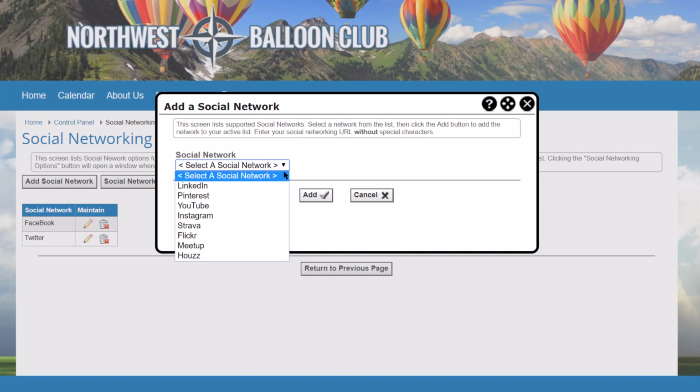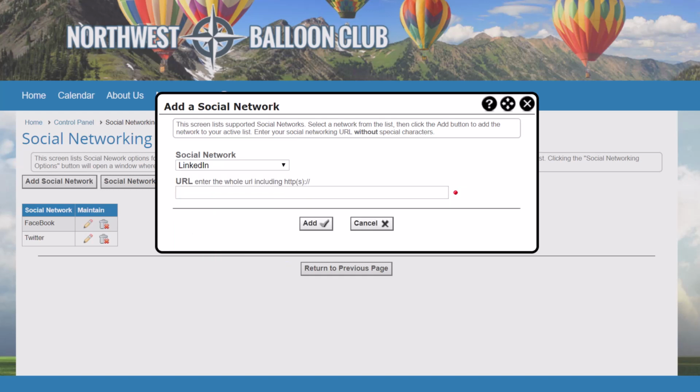Select the social network from a drop-down list. The standard social networks are available. Or if your club has a presence on a more obscure social network, contact ClubExpress and we can add a definition for that network. Next, enter the URL to your account. This could be a wall or a page or a feed or whatever name that network uses. The full URL should be entered, including the HTTP or HTTPS prefix.